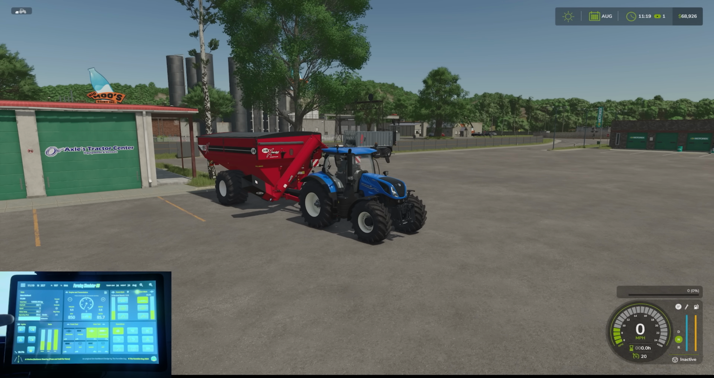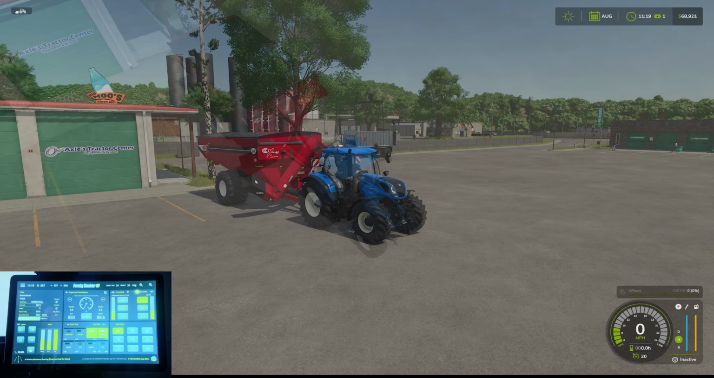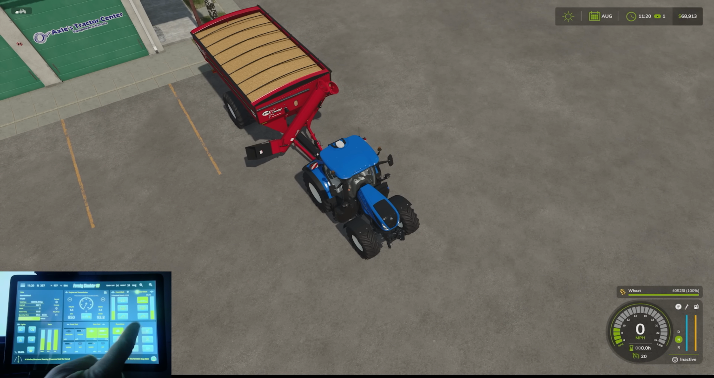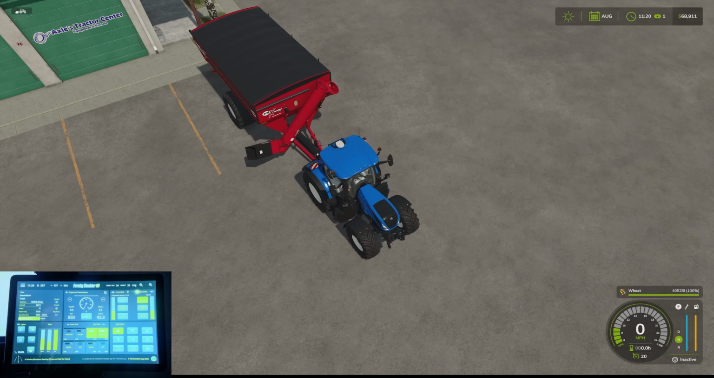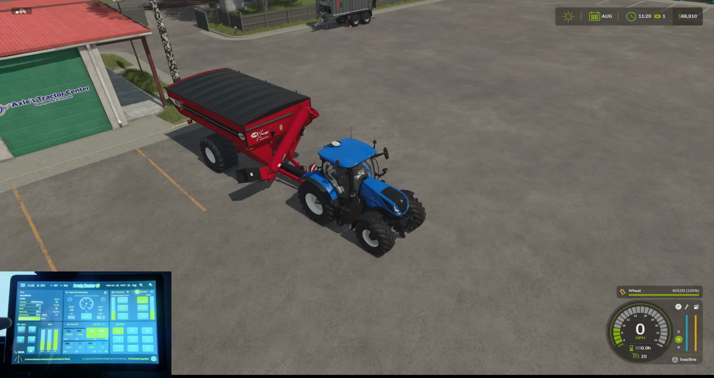Actually, I haven't pointed out here that if you've got a trailer full of crop, it will show up there as well. In fact, if I just fill this with a load of grain, you'll be able to see. So let's just uncover, so you can see there we have an entire auger wagon full of wheat now, and it is showing here 100% wheat, so you know how full it is as well. But that's it, really. Nothing more to show you than that.